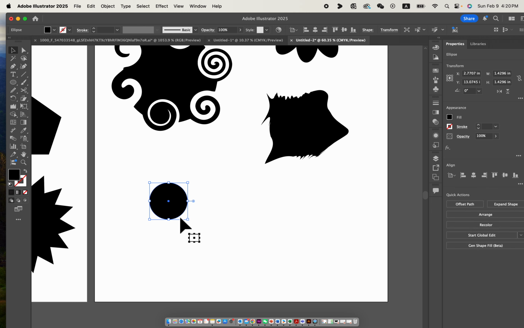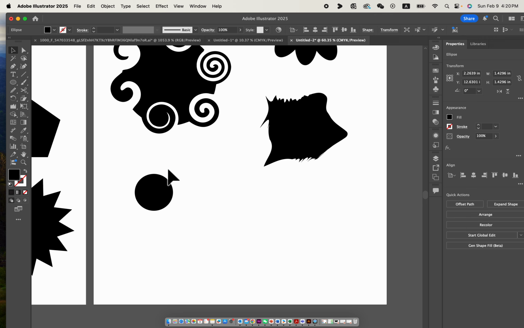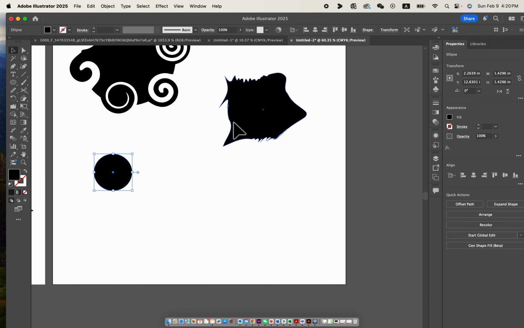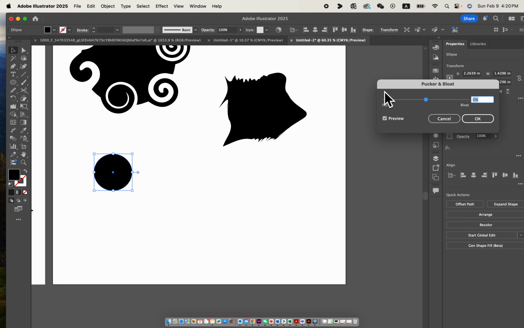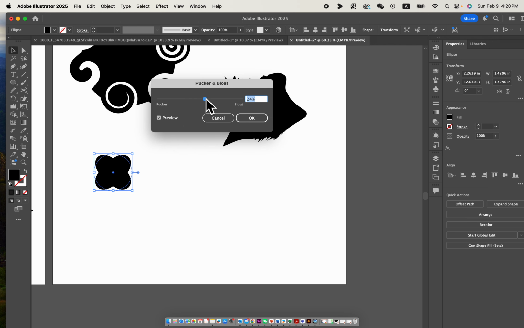Yeah, so this is the list we can try to use on the shape. Another list we can try is the Effect menu. If we go to Effect, then Distort and Transform, and we start with the second one all the way down to the last one. If we go into Pucker and Bloat and drag towards Bloat, you can see this.